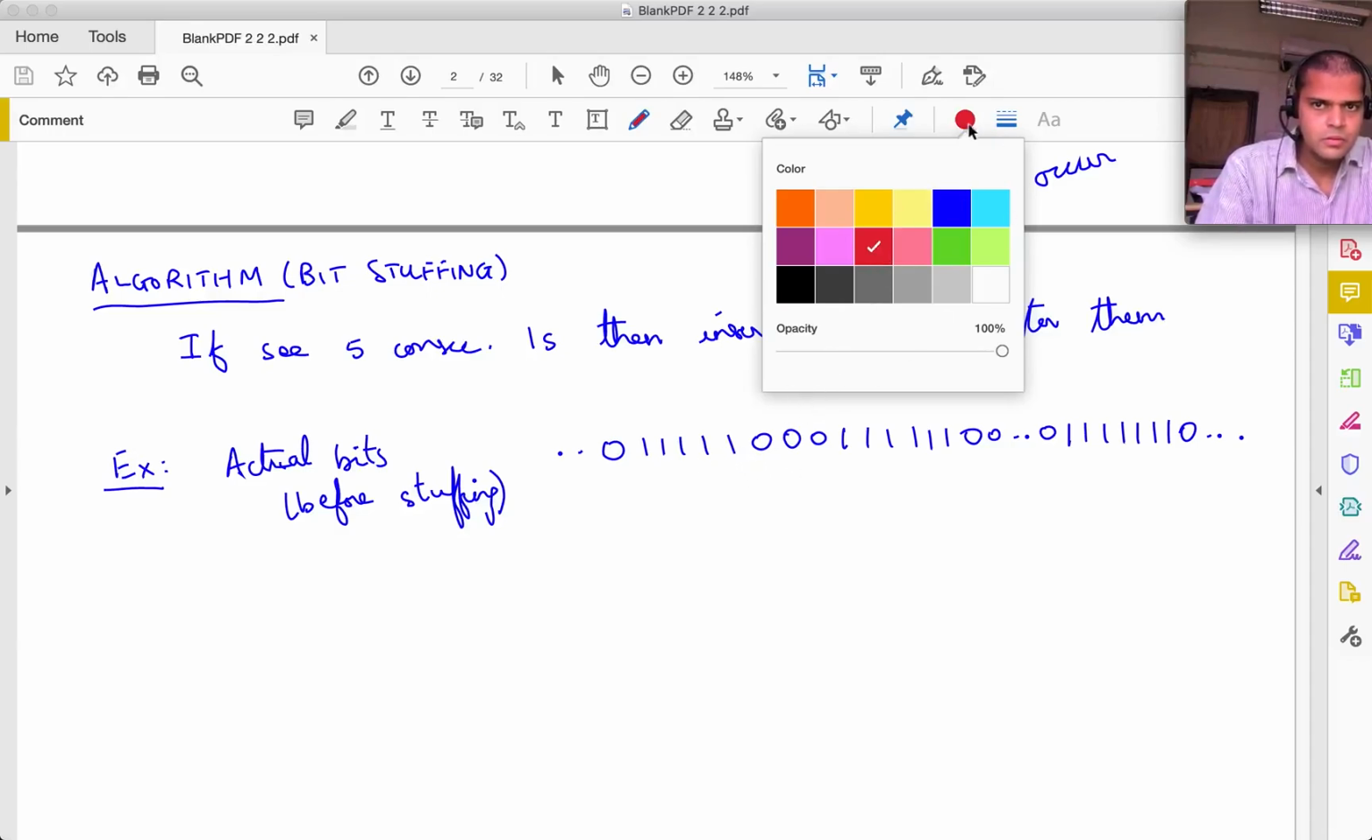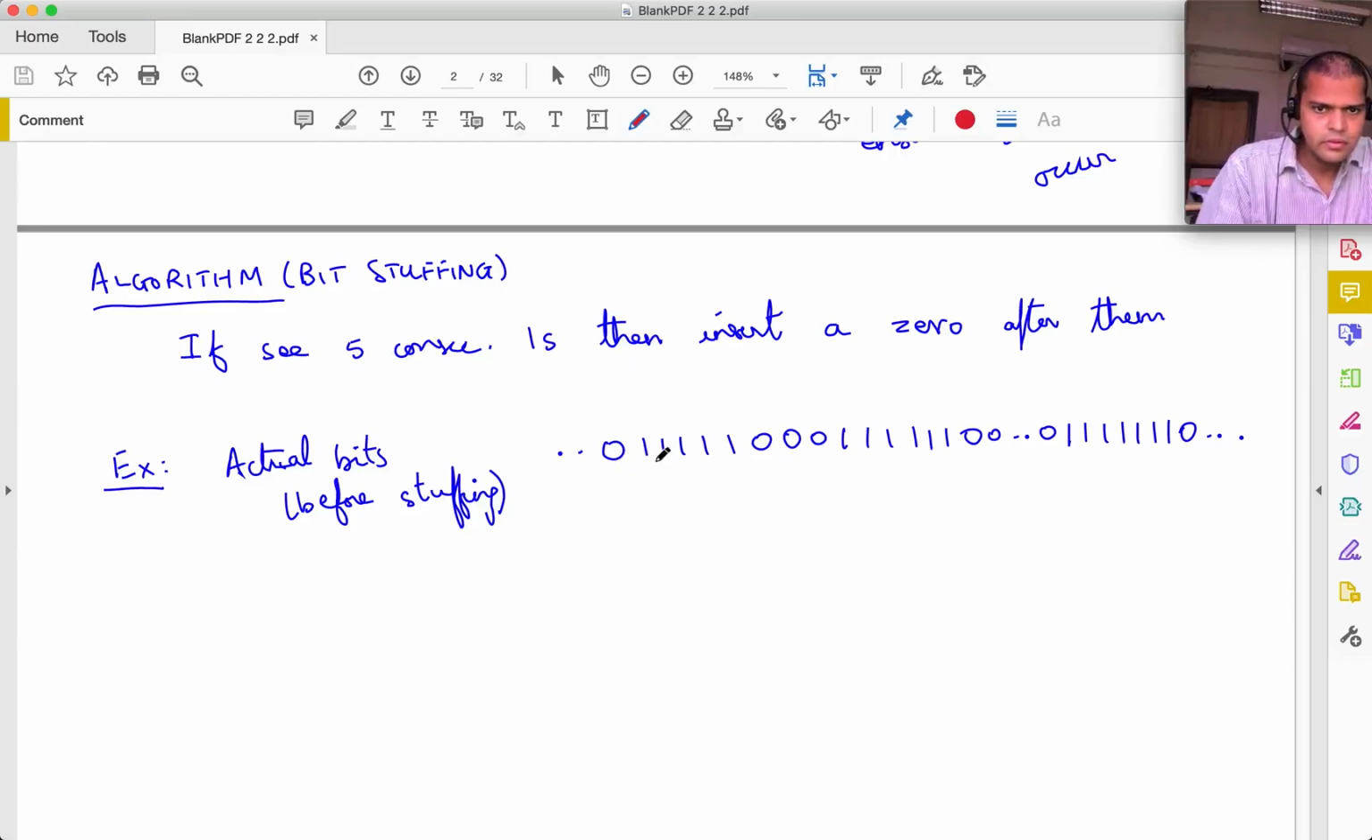Okay, so let's think about it. We go here, we count 1, 2, 3, 4, 5. So we put in an extra 0 over here. Now we go on 1, 2, 3, 4, 5. So we insert a 0 over here. 1, 2, 3, 4, 5. So we insert a 0 over here. Here there are only 2 ones, so there's no need to insert anything.